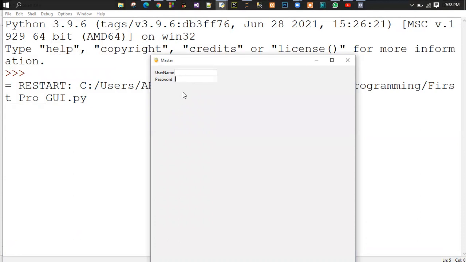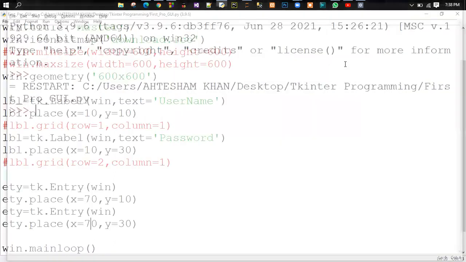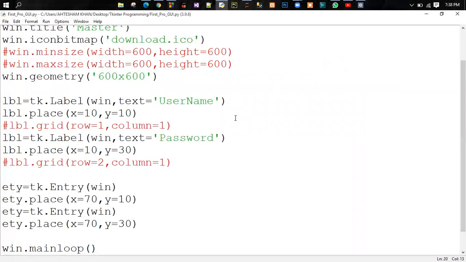Is it clear? Is it clear or is there any confusion? Hello? Is there any confusion? No. Are you sure about this? Yes, all the things are very clear. If you are having any doubt, please ask me. Okay.